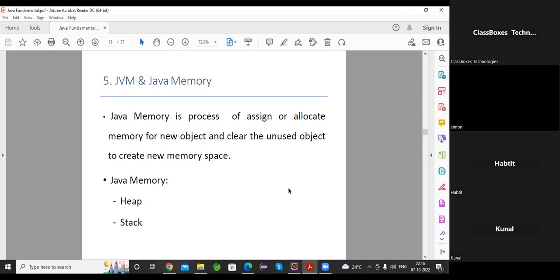Step 5, JVM and Java memory. Java memory is a process of assigning or allocating memory for a new object and clearing the unused objects to create new memory space. Java always takes care of allocating and deallocating memory. So what do you mean by allocating and deallocating? Allocating memory is whenever you create an object, initialize some values, or create an instance of a class. All of that has to be stored somewhere in your memory, and JVM is doing that.